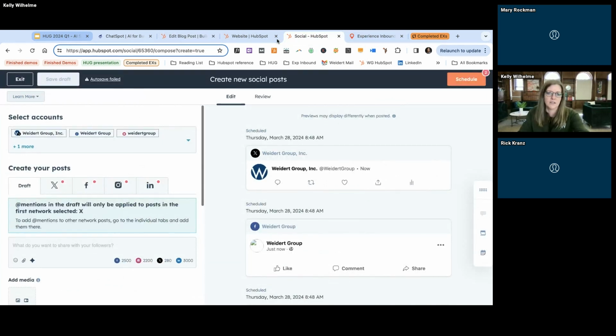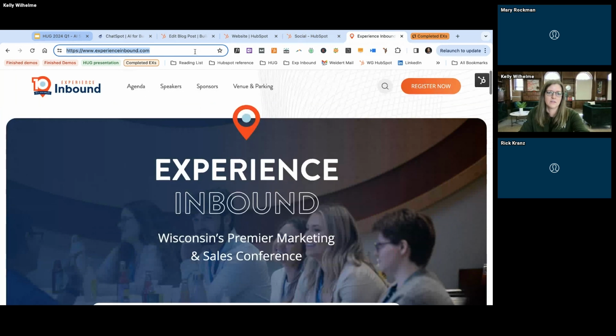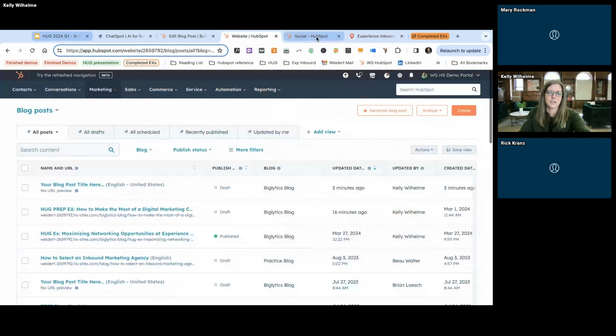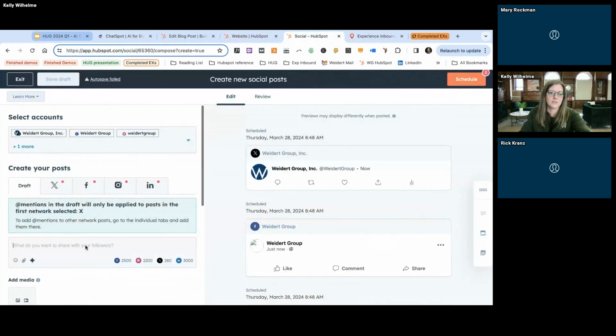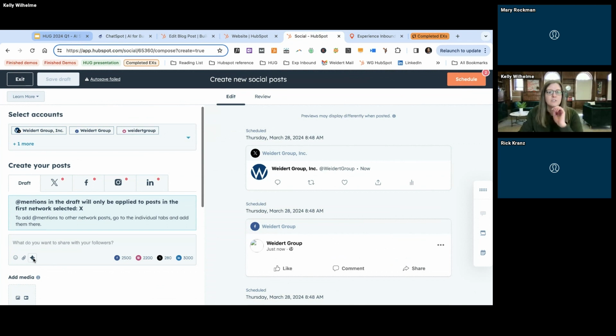Let's just say, I'm actually gonna grab Experience Inbound's URL and just pretend that it's the blog post that I just did, because I think it'll give us some better results. So I'm in the social tool. Now, if you have your socials connected to your blog, you could actually do this through the publishing and the blog. But like I said, that was a demo portal. So the best way that I could think to show you guys how you can use the AI assistant to adapt a post, say, I want to promote this specific blog article URL, and help me do that.